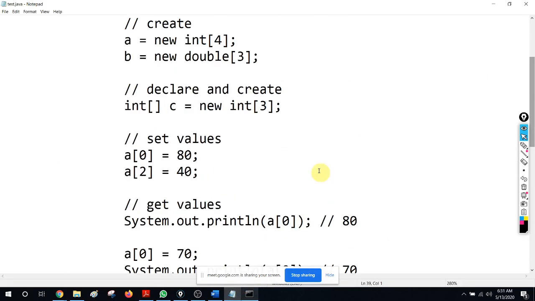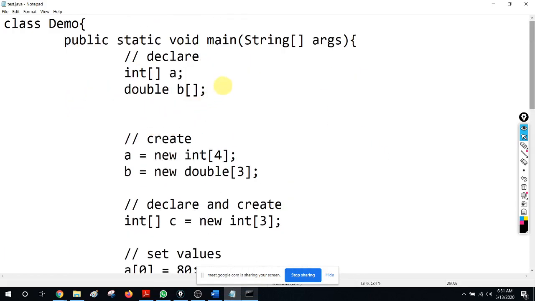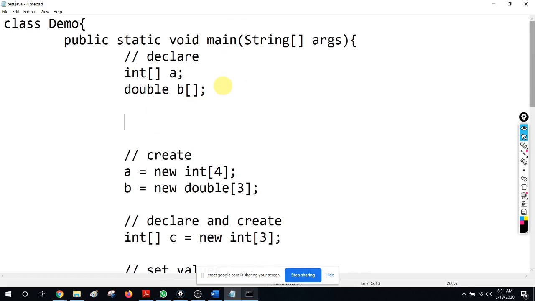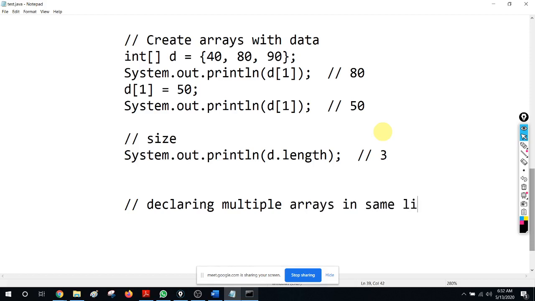Right. So if you want, you can have multiple arrays declared in the same line also. So that is something I want to explain. That is, you can do something like this. Declaring multiple arrays in same line. Still we are in single dimension arrays.